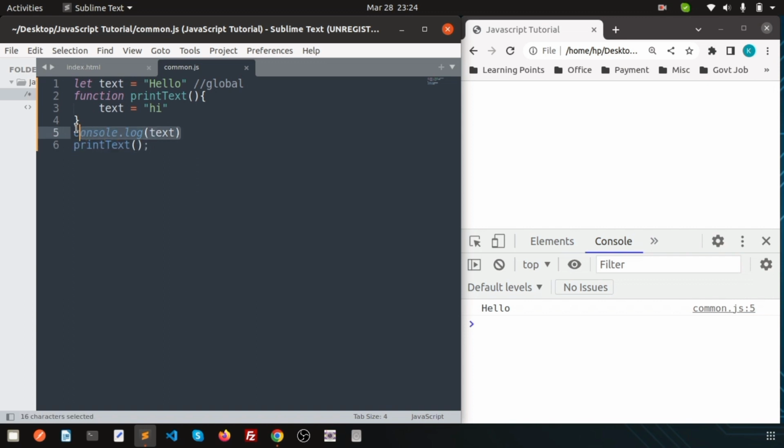Now if I print it after the calling of the function, at that time we will get the reflection, so we will get hello and we will get hi. Actually hello is from global and hi is local to that function. We can access it from outside of the function because the text is declared outside of the function. That is the reason we can get access.